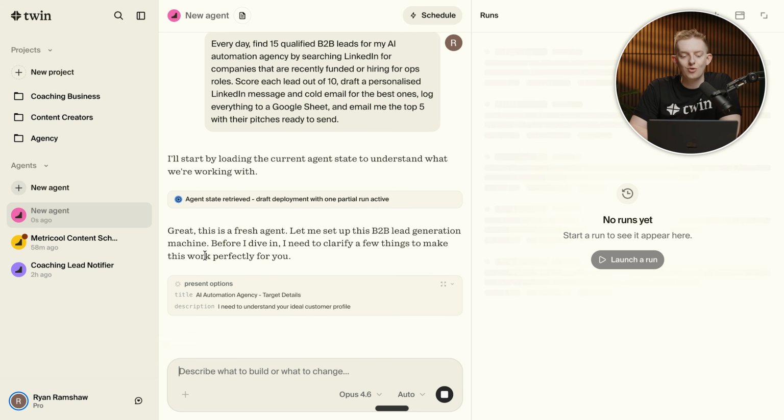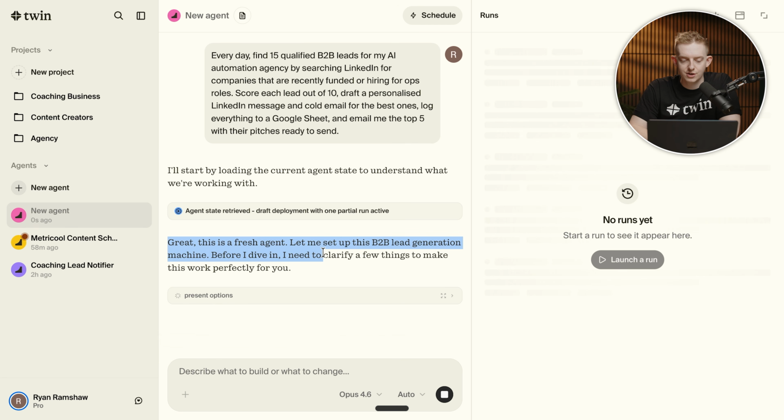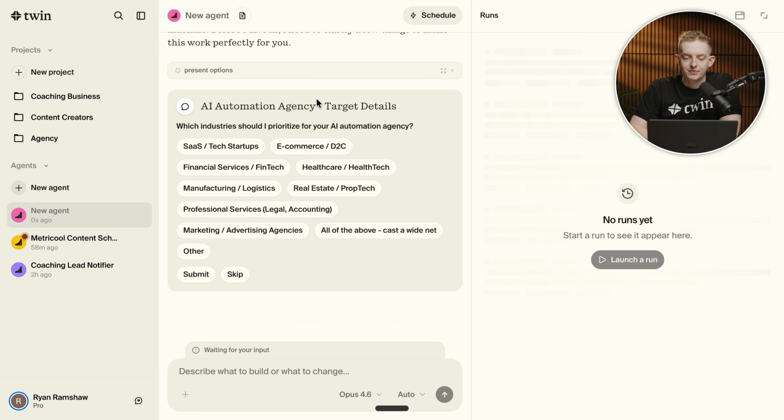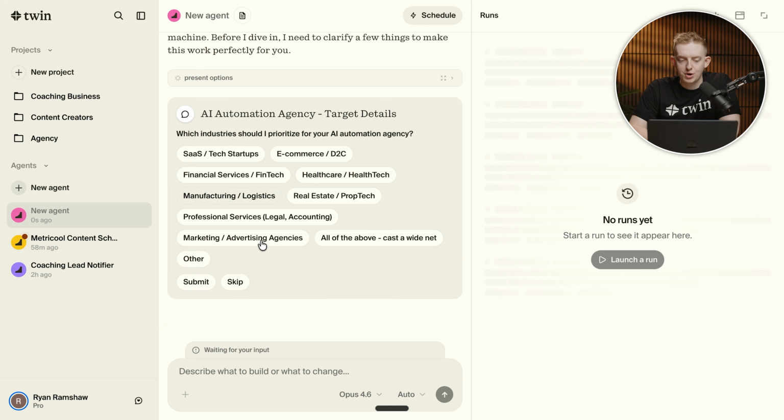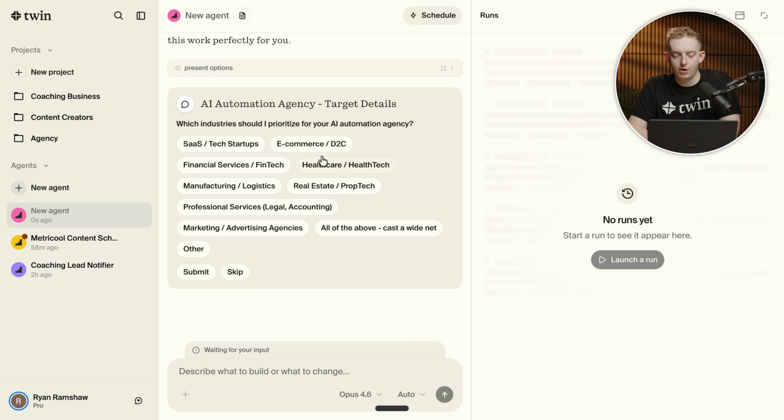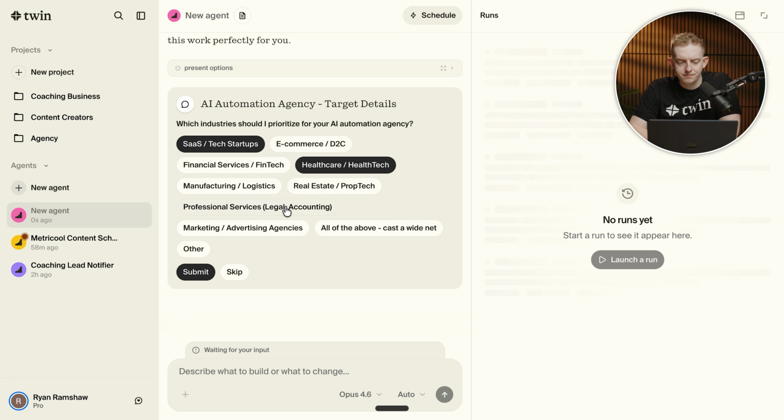Now, as you can see, it's already starting to do the things that we've asked. So it says, great, this is fresh agent. Let me start and set up this B2B lead generation machine. Now, it's got a few questions for us. Which industries do we want to prioritize? So I'm going to say SaaS and healthcare. Yeah, SaaS and healthcare looks good. Obviously, you would just change this for the niche and industry that you're in.